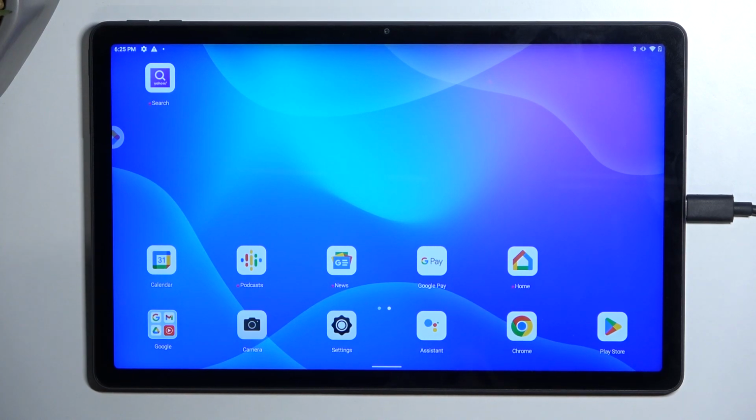Welcome, in front of me is a Lenovo P11 and today I will show you how you can hard reset this device through settings.